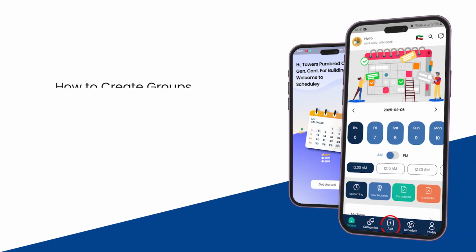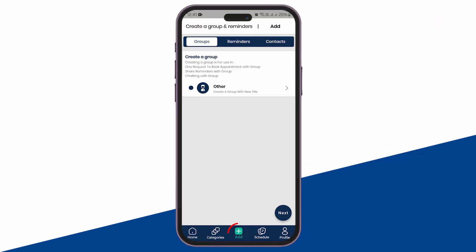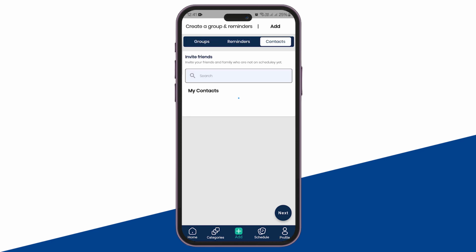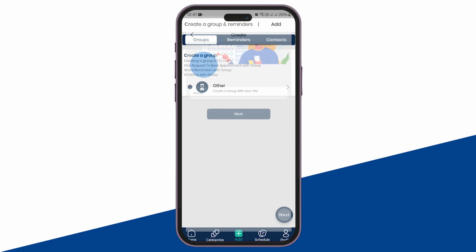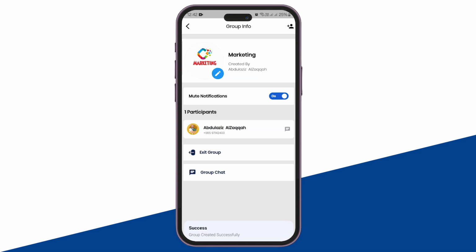In this video, we'll show you how to create groups. On the homepage, click on the Add button. Here, you will see options for groups, reminders, and contacts. To create a group, switch to the Groups tab and click Next. First, upload a group image, then enter the group title and click Next. Once done, the group will be created.